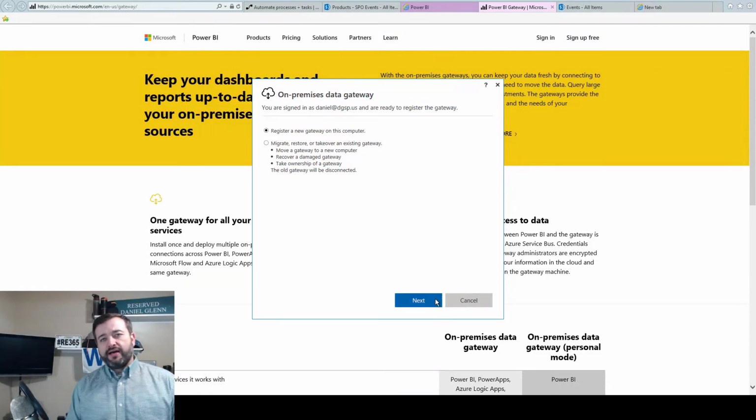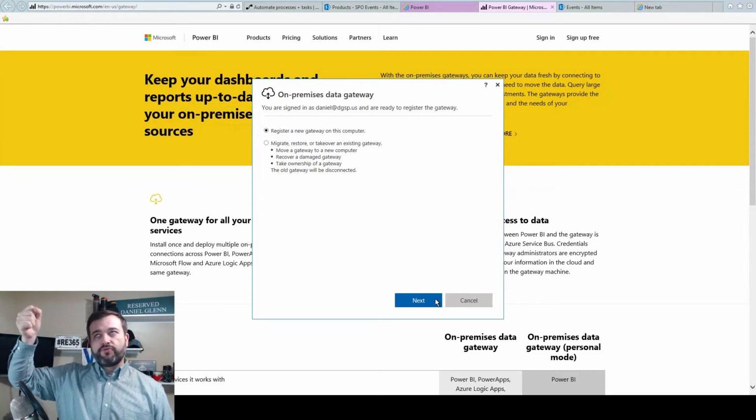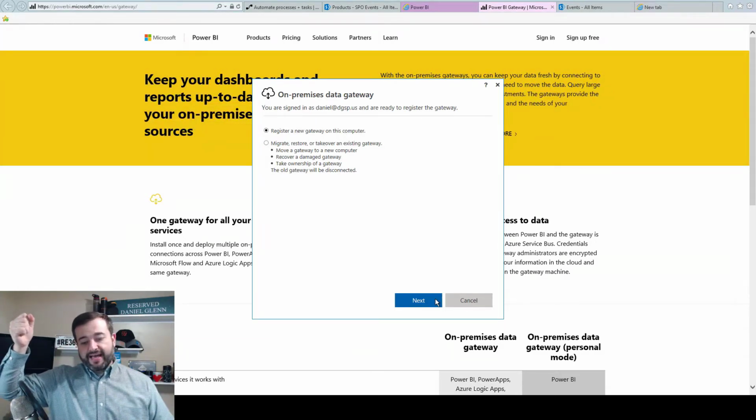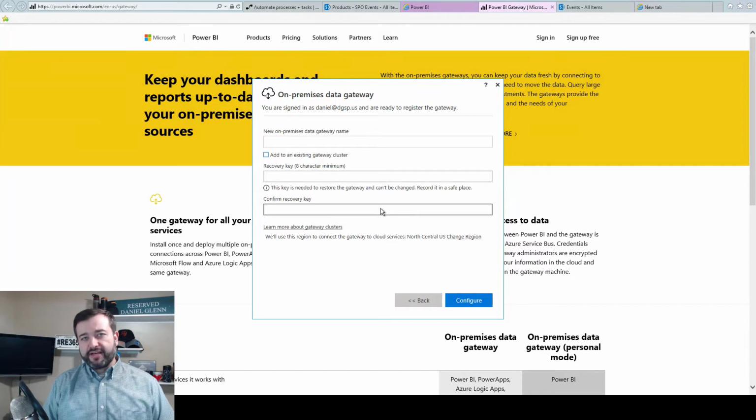We can restore a gateway. Remember, this gateway is registering with Azure. So if we've registered one before and maybe the server has died, blue screen of death, we can't get it back, you can install the data gateway again on another server, and then do a restore or a takeover of an existing gateway that's already been registered. To do that, you will need the recovery key. Okay, so I just selected do a new one here, and I'm going to put in a recovery key.